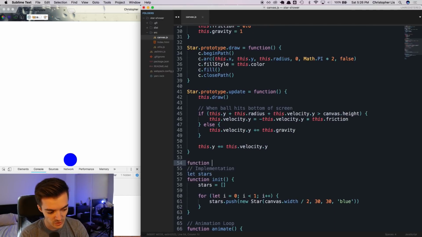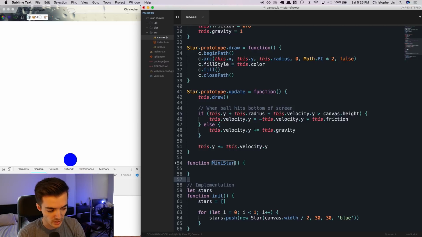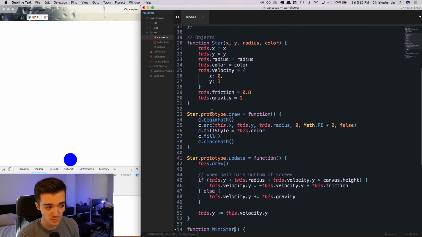We're going to create a function called MiniStar. And this function is going to resemble all those little mini particles that you see whenever the big star hits the bottom of the screen. So this mini star, like our big star, is going to have some shared properties. It's going to have an x and y coordinate, it's going to have a radius, a color, velocity, and its own individual friction and gravity as well. So some of these are going to be shared, but some of them are going to be different values.